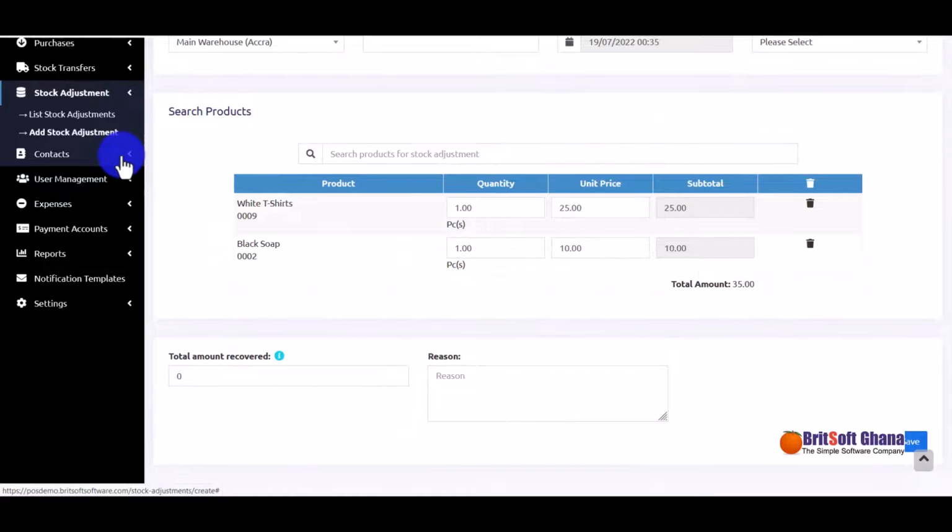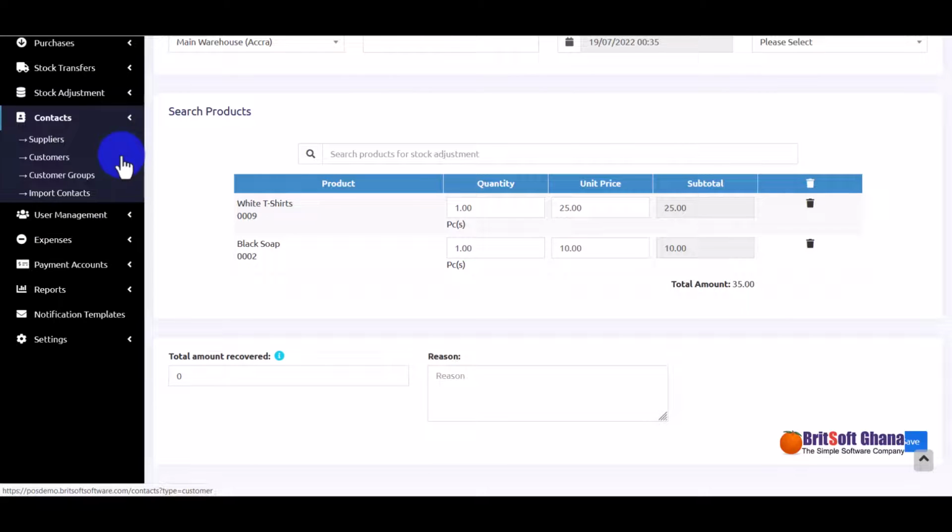And then you come to contacts. So for contacts, that's where you enter your suppliers, your customers. If you have certain customer groups, you can do that. You can import contacts as well.